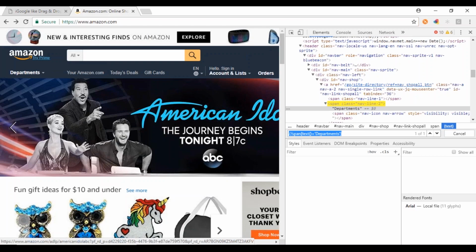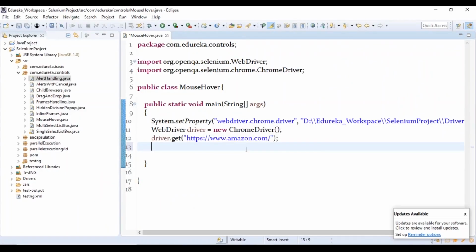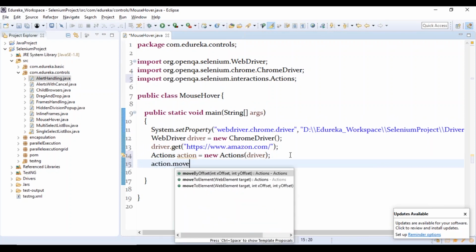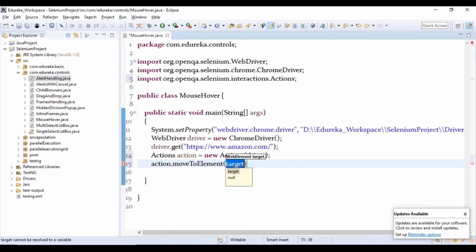Now what I'm going to do is mouse over on this, right? So first I will identify this element. Okay, how do I identify this element? I'm going to say actions. Action is equal to new Actions of driver. So this is what I'm going to do, right? So let me instantiate this. Now I would say action dot move to element, and I'm going to use this target element. So what is the target element? I would call it menu. Okay, so this is the one, and then I have to perform the operation.